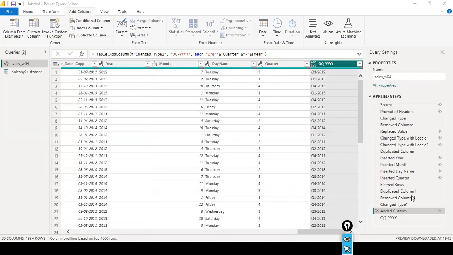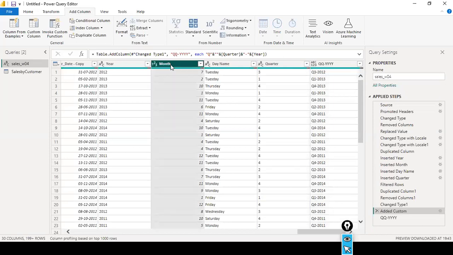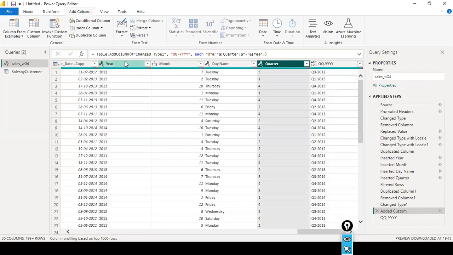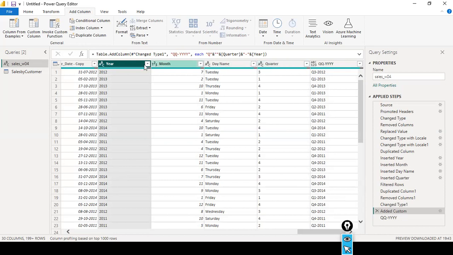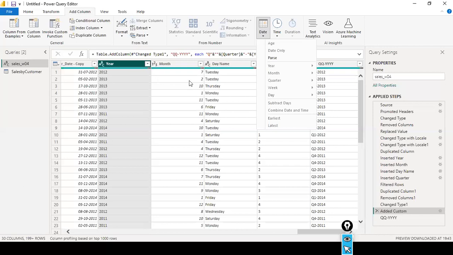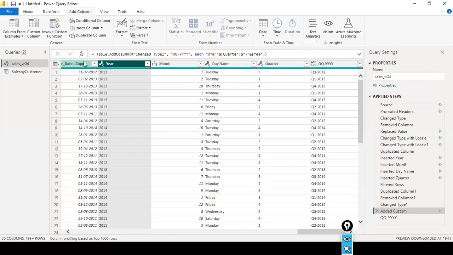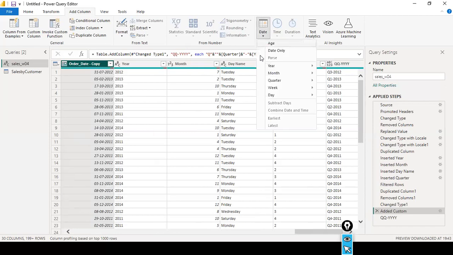See, I repeat once again. Here I just converted the year column and quarter column. We learned how to extract the year from the order date, and how to extract the quarter from the order date column. Simply go to the Add Column ribbon, where you have Date. Select the order date column, then Date, then select Year and click on it, and the year column will get created.